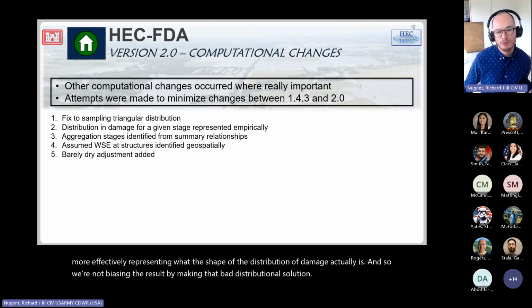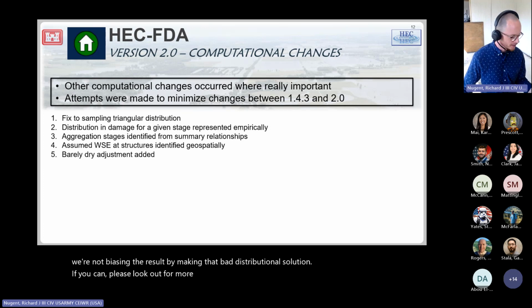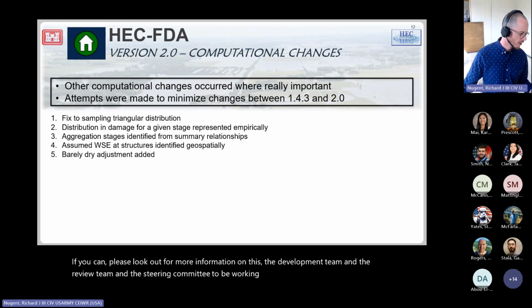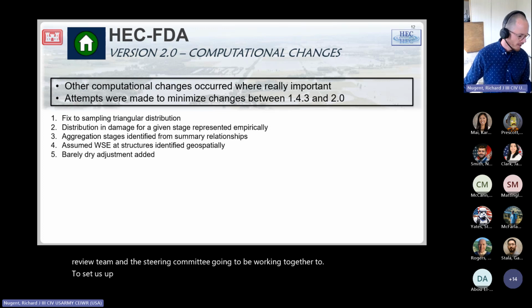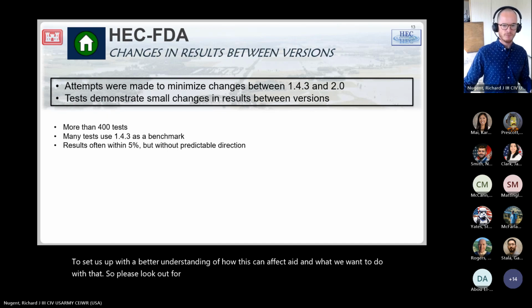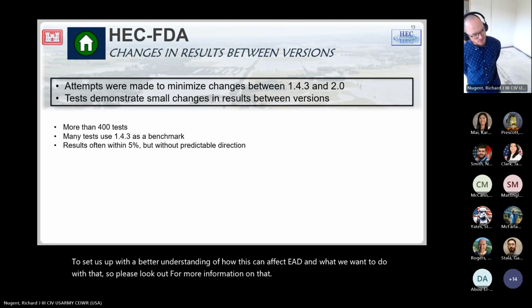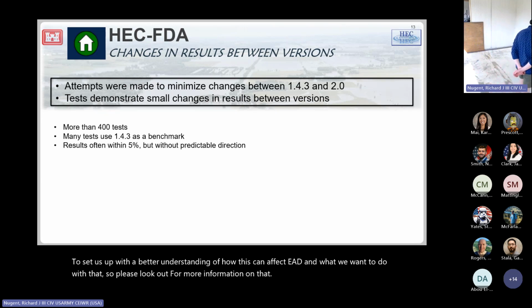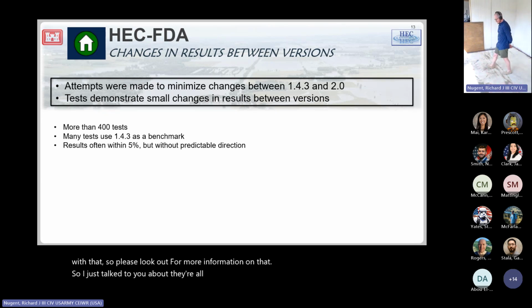Please look out for more information on this. The development team and the review team and the steering committee are going to be working together to set us up with a better understanding of how this affects EAD and what we want to do with that. So please look out for more information on that. So I just talked to you about changes in EADs. It could be affected, and it's true.